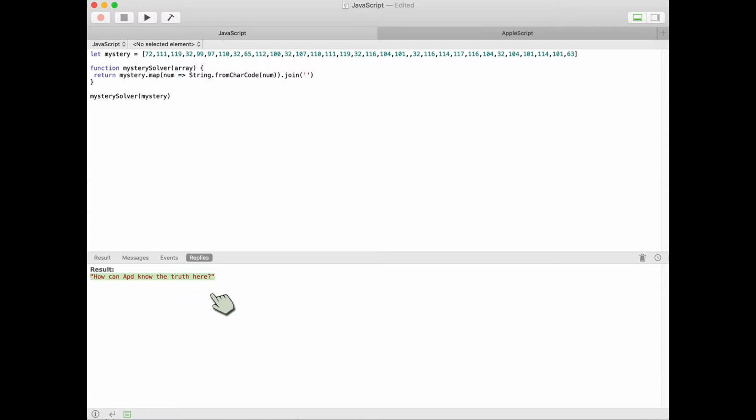How can APD know the truth here? Doesn't really give me reasons why. Of course, I could see why, because I've rewritten this basically in AppleScript. Just to show you, though, if I put some extra commas in there. No, I don't put any commies in there. I put some extra commas in there. There we go. It still works.